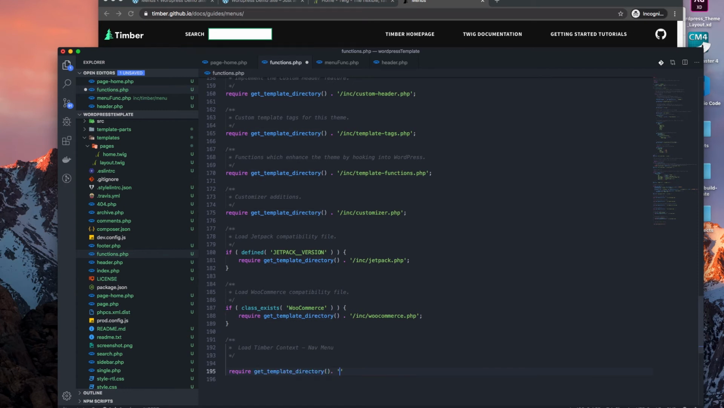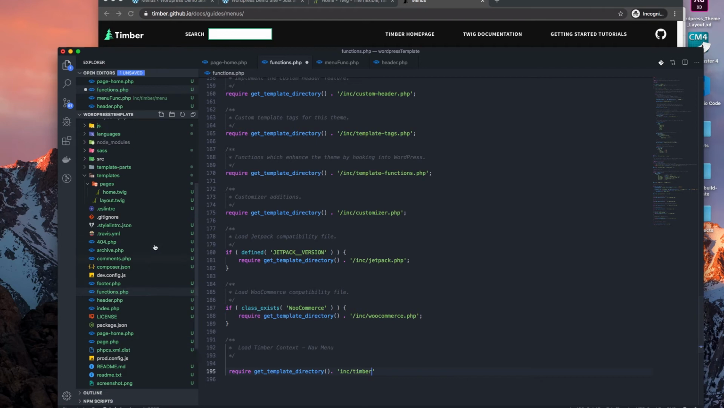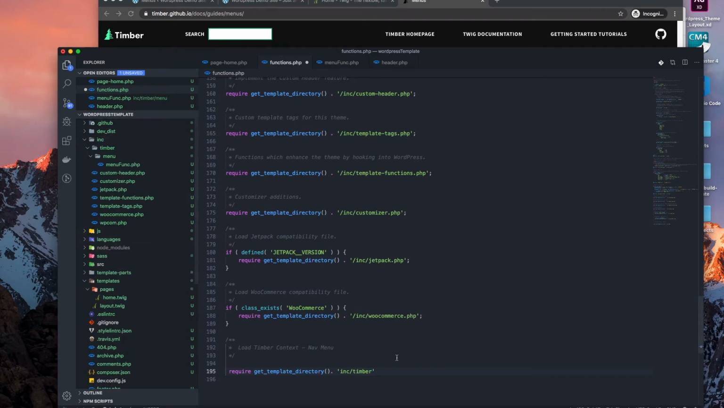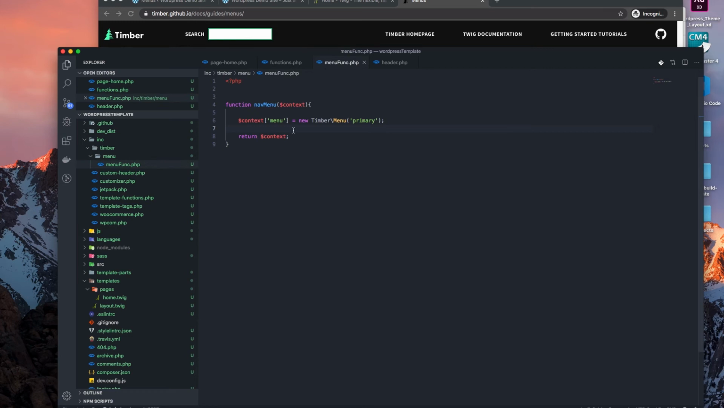And take that, include timber, so menu func, menu func. All right. So now we have our menu loaded in context. So what if we want to just use this anywhere?